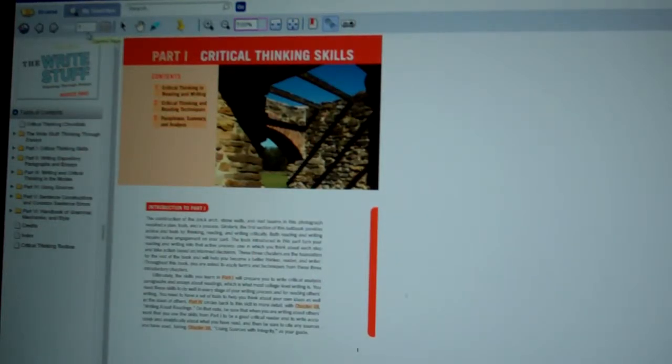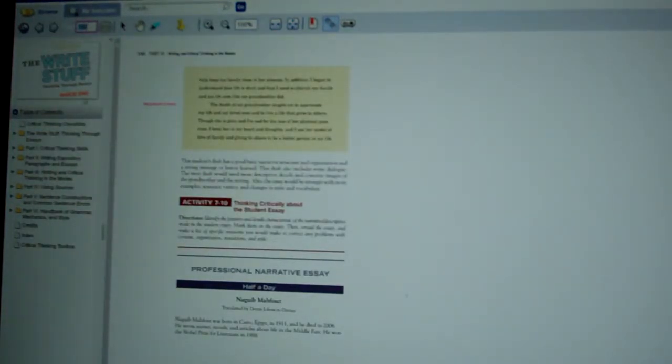So again, the easiest way to navigate for the readings, you can just type it in, but I'm just going to look at 166 for the activity. And all I did was type that page number in, hit enter. That's going to take me to the activity. Now, this is where, of course, the essay begins. It's Half a Day by Naguib Mahfouz, if I'm pronouncing that right.